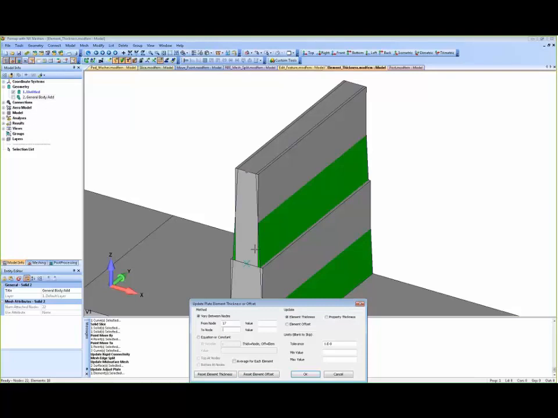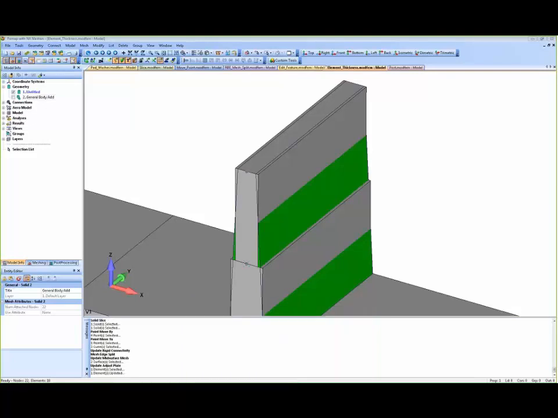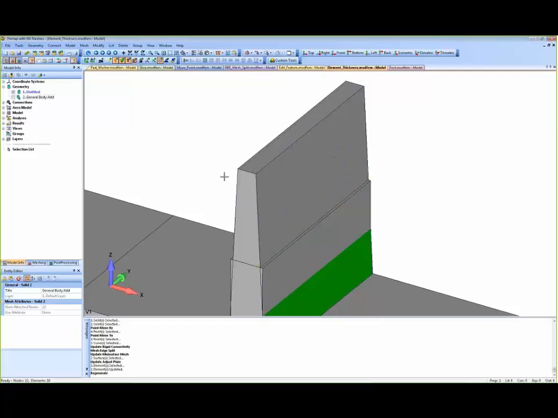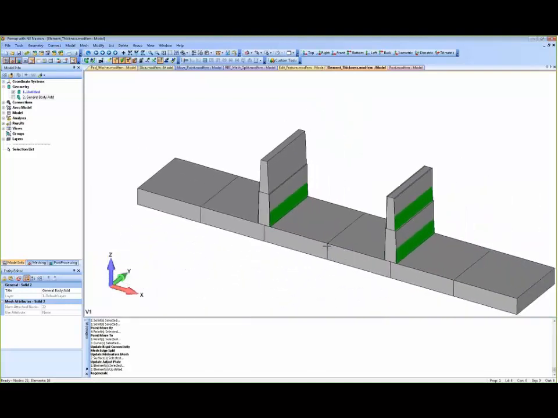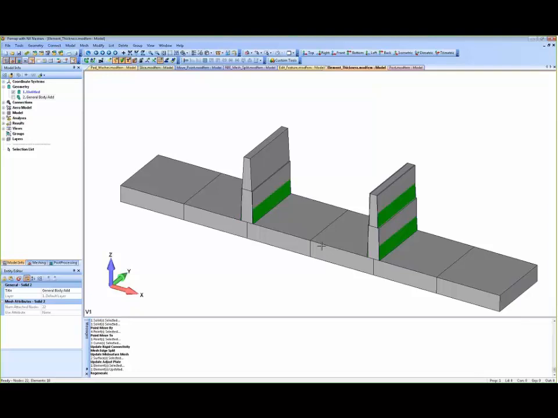I want to vary from there to there, and I want to vary from value 2 to 3. Hit OK, regenerate, and now you can see how that changed that element to taper exactly with my geometry. And again, that works great if you want to taper individual elements. Use that mid-surface thickness and offset tool if you want to do multiple at once.